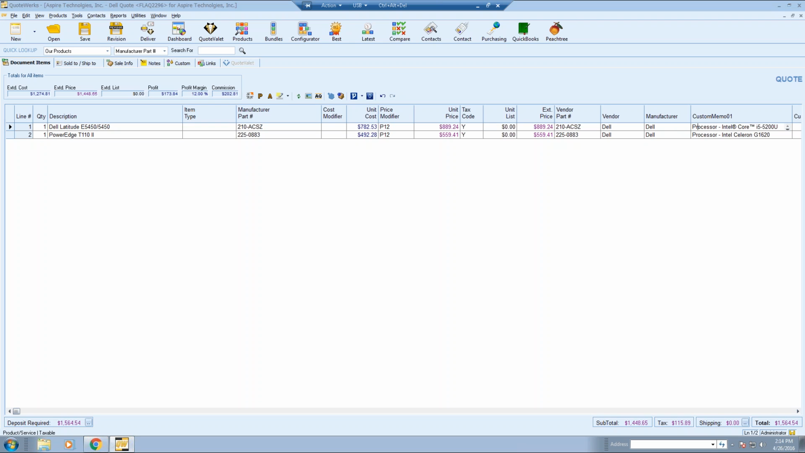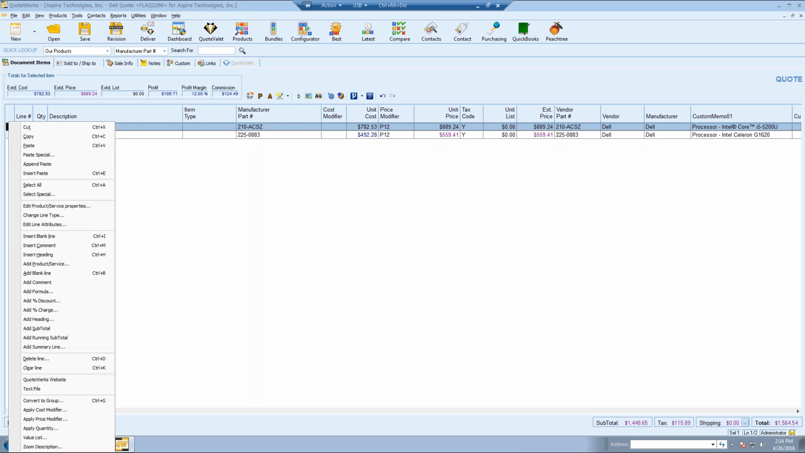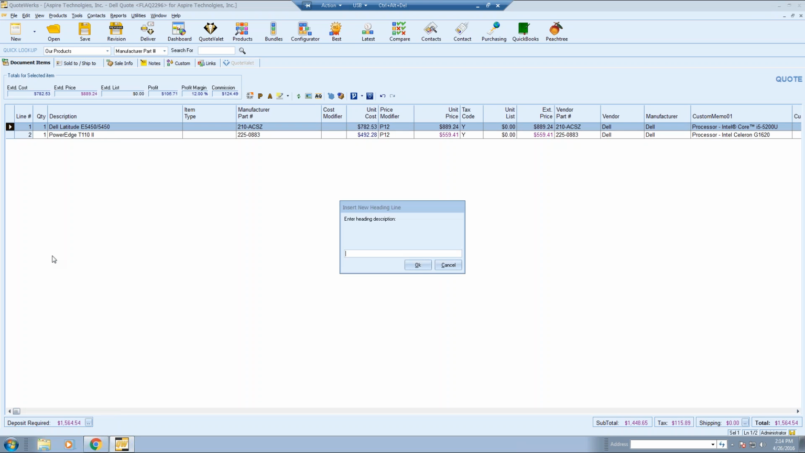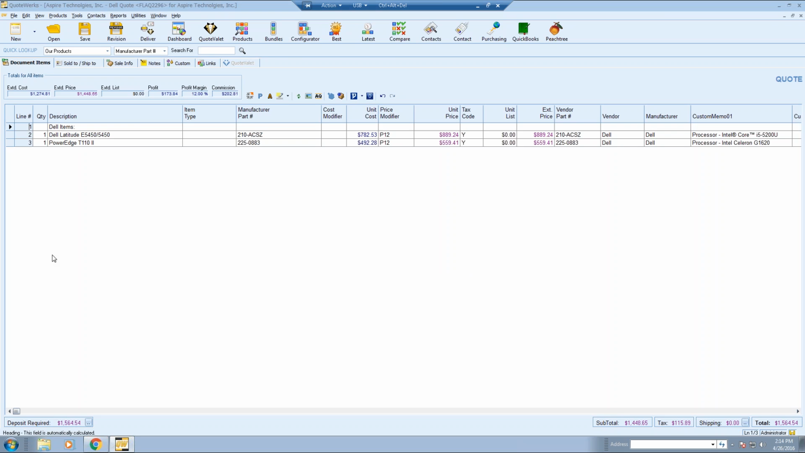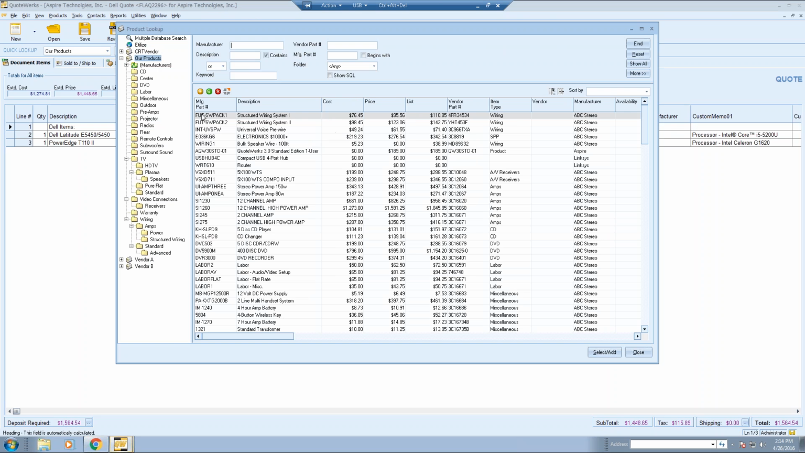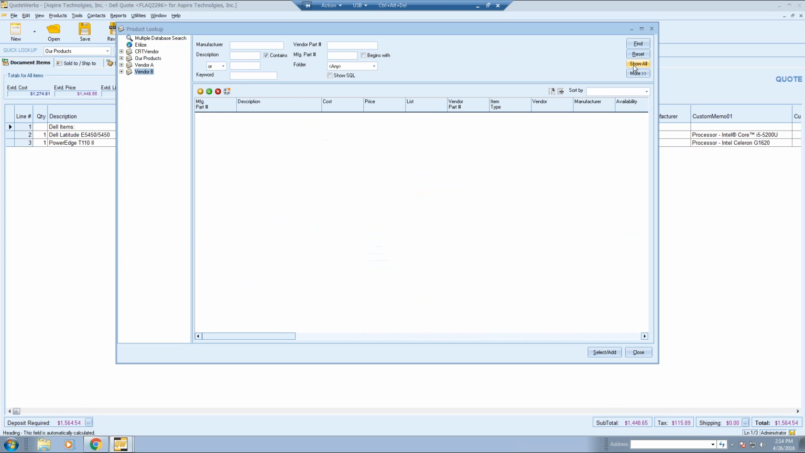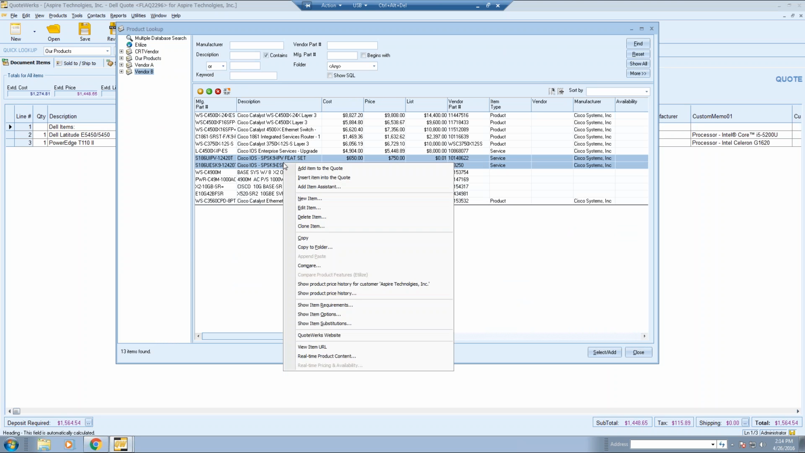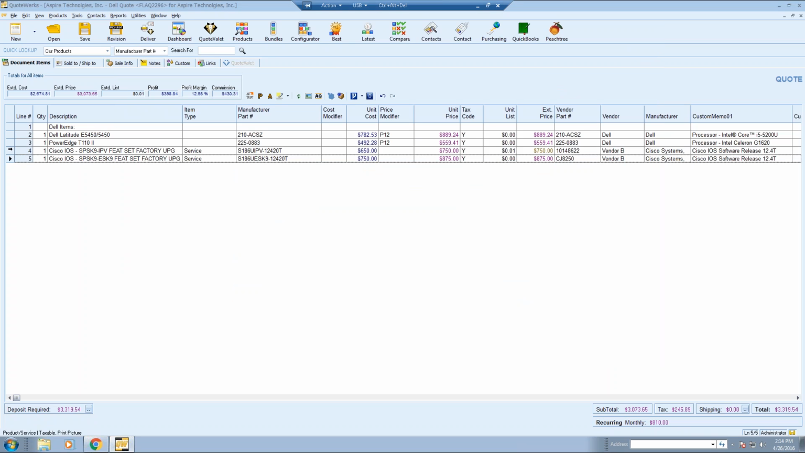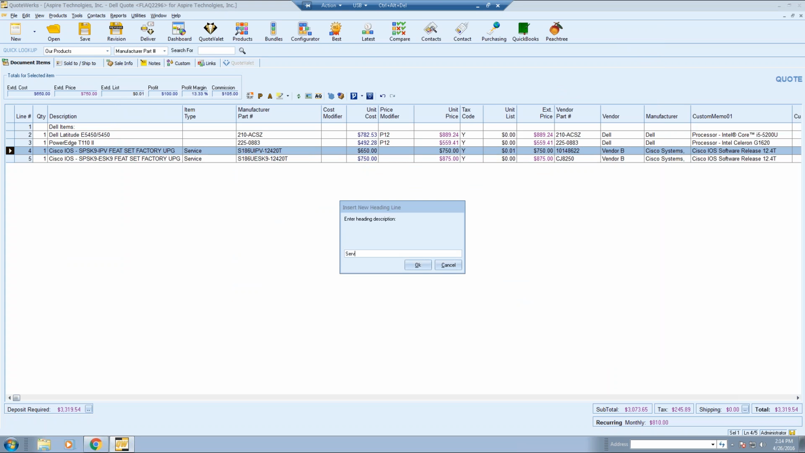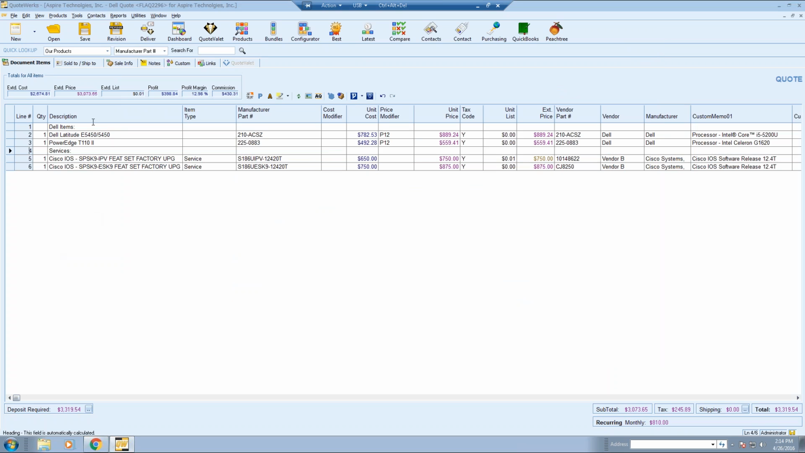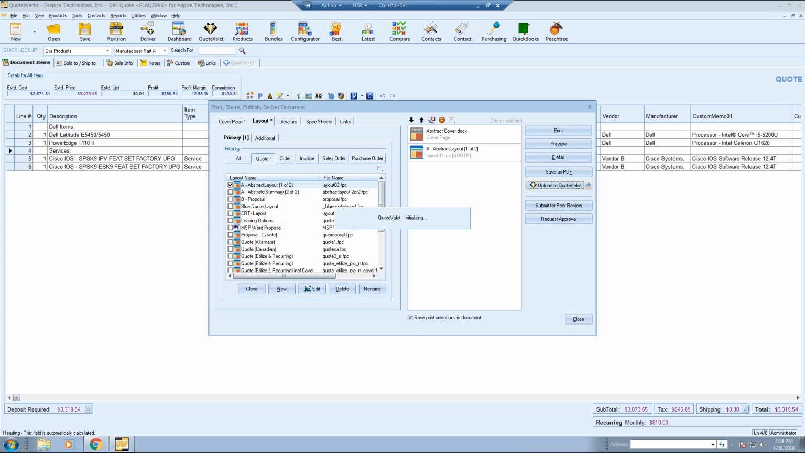Okay, so once you have the document, you can make any changes that you need to, just like you normally would in QuoteWerks. So if you're going to insert your heading lines, if we're going to say this is our Dell items, and then if you're adding other items to the document at that time, you can do that. So if you have other items that you want to include, we'll just go ahead and add a couple other items on here. You're going to be able to make any changes that you want to, save your document, and then upload it to QuoteValet, or if you're emailing it to your client, you can do that as well.